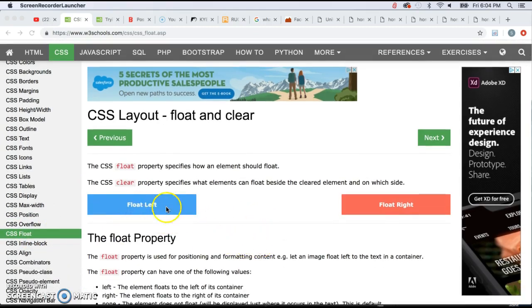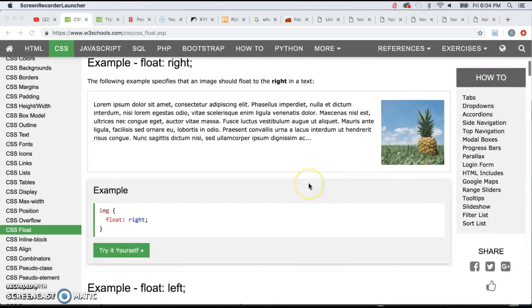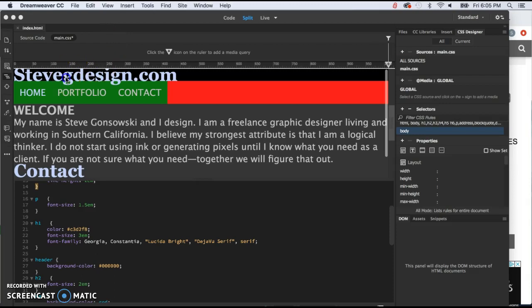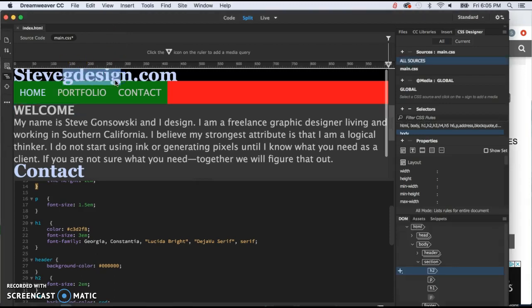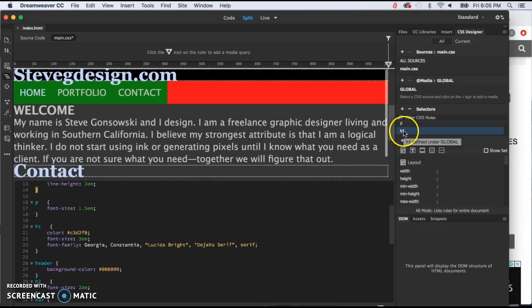So floats are a way to make a chunk of information on the web, whether it be text or an image, float next to each other. So we wrote the code for this as just an H1 tag. So let's continue in that fashion. And I'll show you in here in case you want to write it this way, we've got the H1 tag selected here. If not, we would scroll to it.